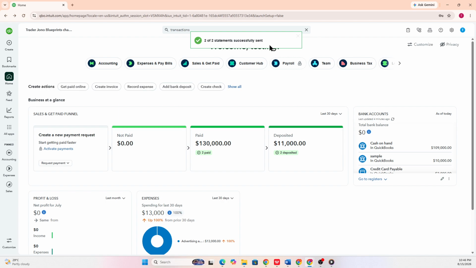That's all there is to it. You've now created customer statements in QuickBooks Online by selecting the statement type, setting the dates, choosing the customers, reviewing the details, and saving the statement.